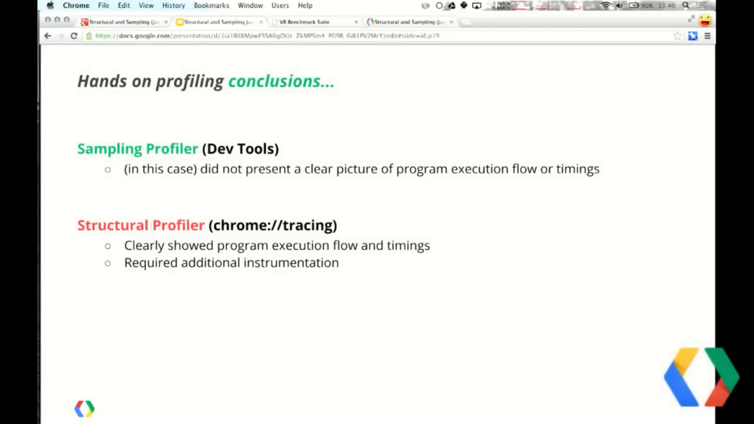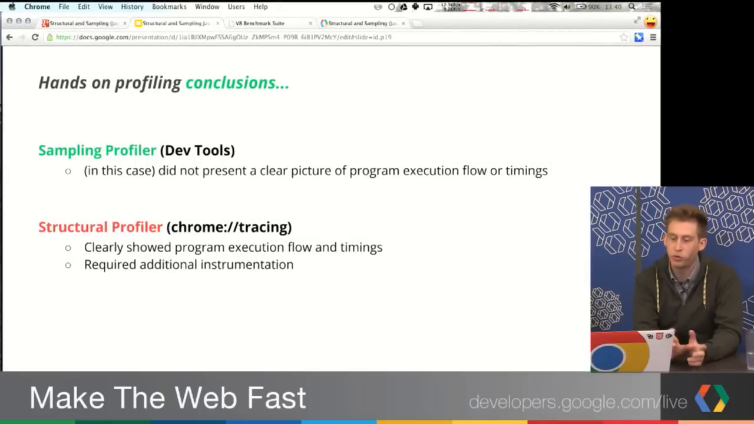So in conclusion with this demo, in this specific case, and we've definitely picked a worst-case scenario for sample-based profiling, it didn't present a very clear picture of the program execution flow or the time spent inside a given function. Contrast that with the structural profiler, which mirrored exactly what you'd expect, and the true flow and time of the program's execution. But structural profiling required that we first instrument our code, and then second, master the beast that is Chrome tracing to even be able to look at this data.